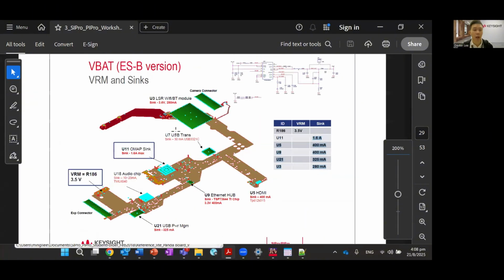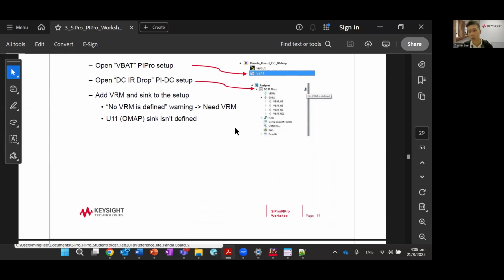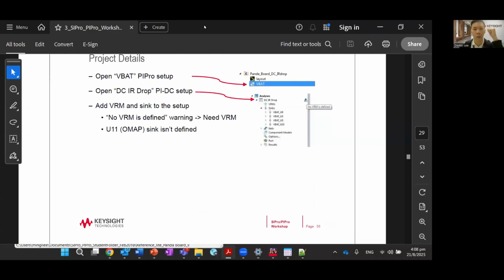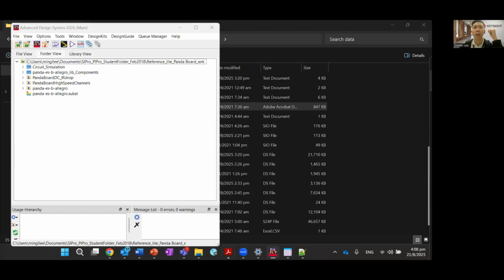All right. So this is the design that we'll be looking at. All right, looking at DCR drop simulation. Okay, so we're looking at slide number 56. So I'll go back to ADS now. Okay, so just make sure everybody is at the reference slide, Panda board. Okay, and we are going to look at slide number 56.